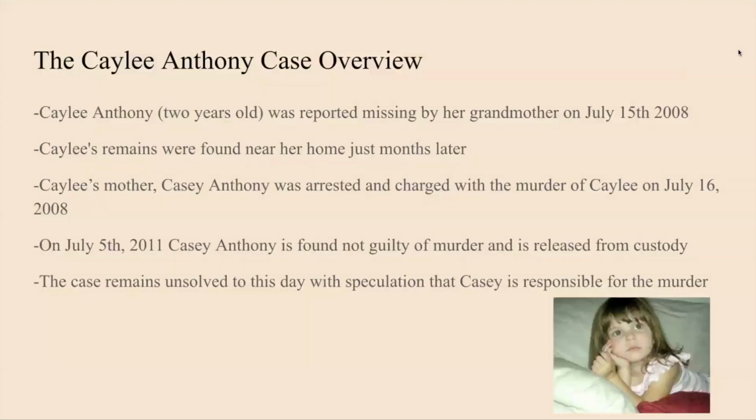So to begin, I just wanted to give a little bit of an overview of the Kaylee Anthony case. Kaylee Anthony is a 2-year-old girl who was reported missing by her grandmother on July 15th of 2008. Kaylee's remains were found near her home just months later. Kaylee's remains are found in a bag in a wooded area near the Anthony home.